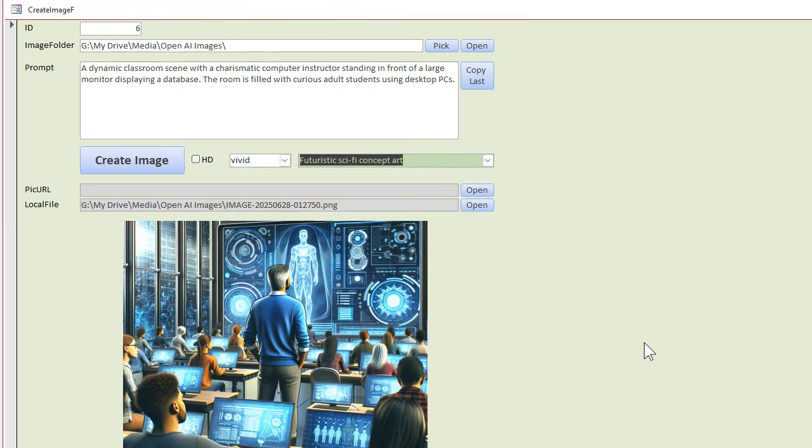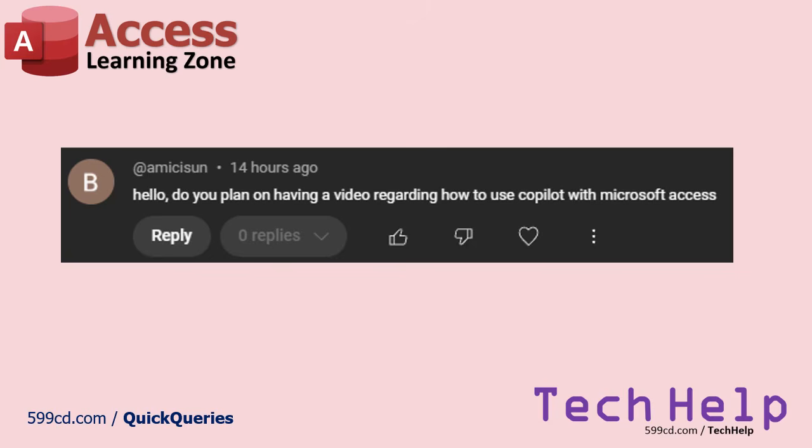So this is a project I'm working on now. I do plan on making some videos about this in the future. So if you're interested in this, post a comment down below so I know how many people want to see how to generate images with their Access database. So I hope that answers your question.